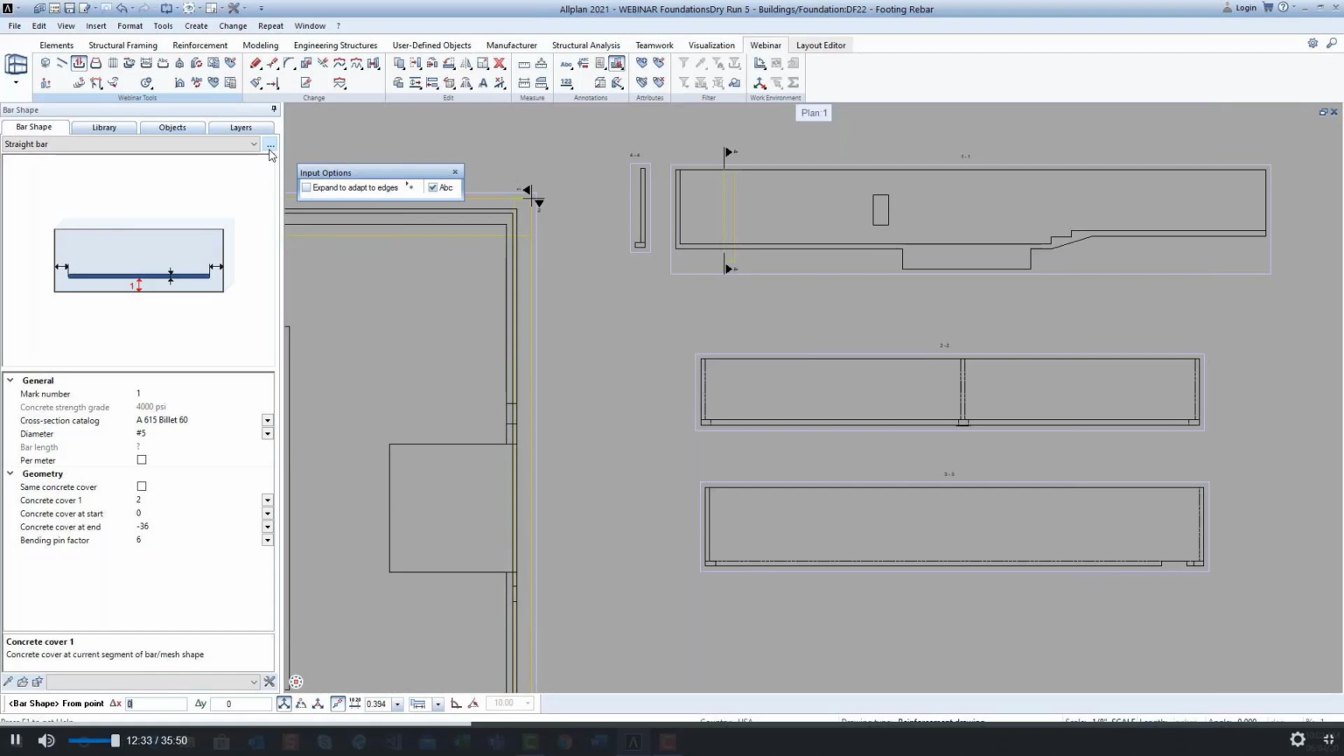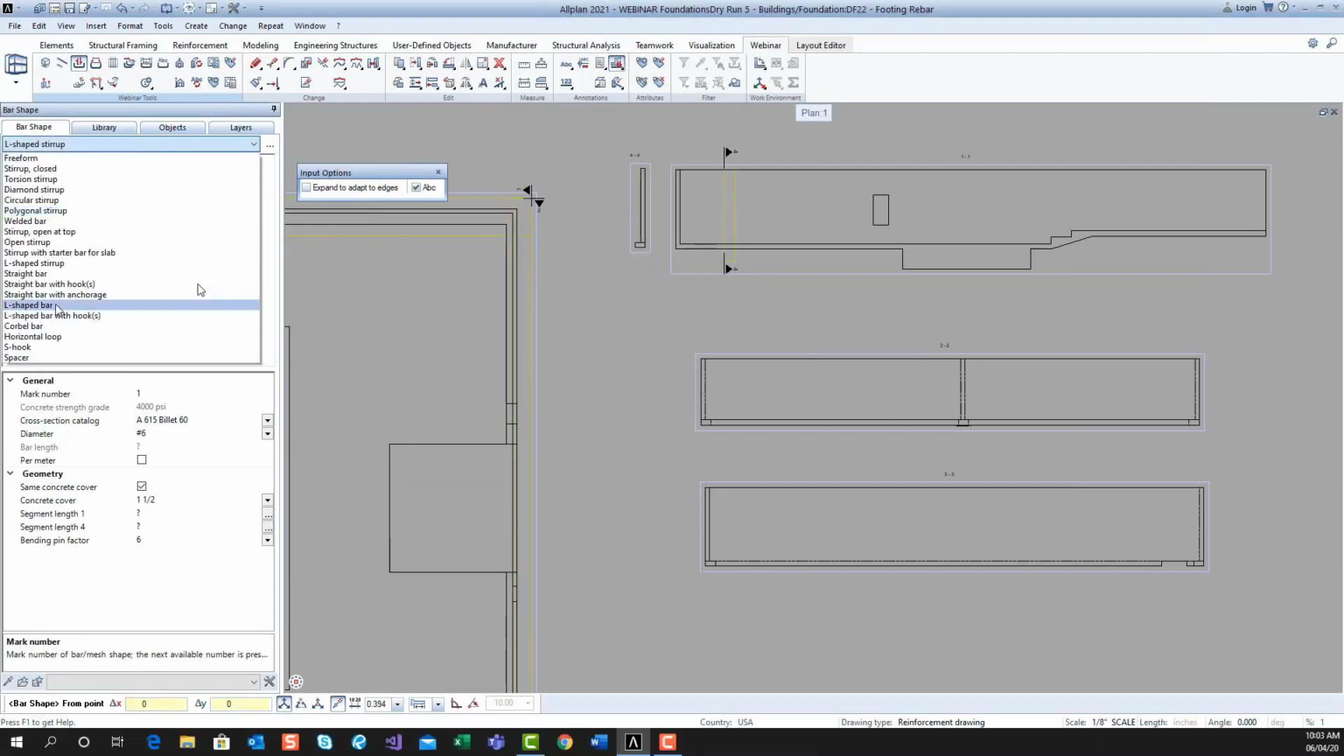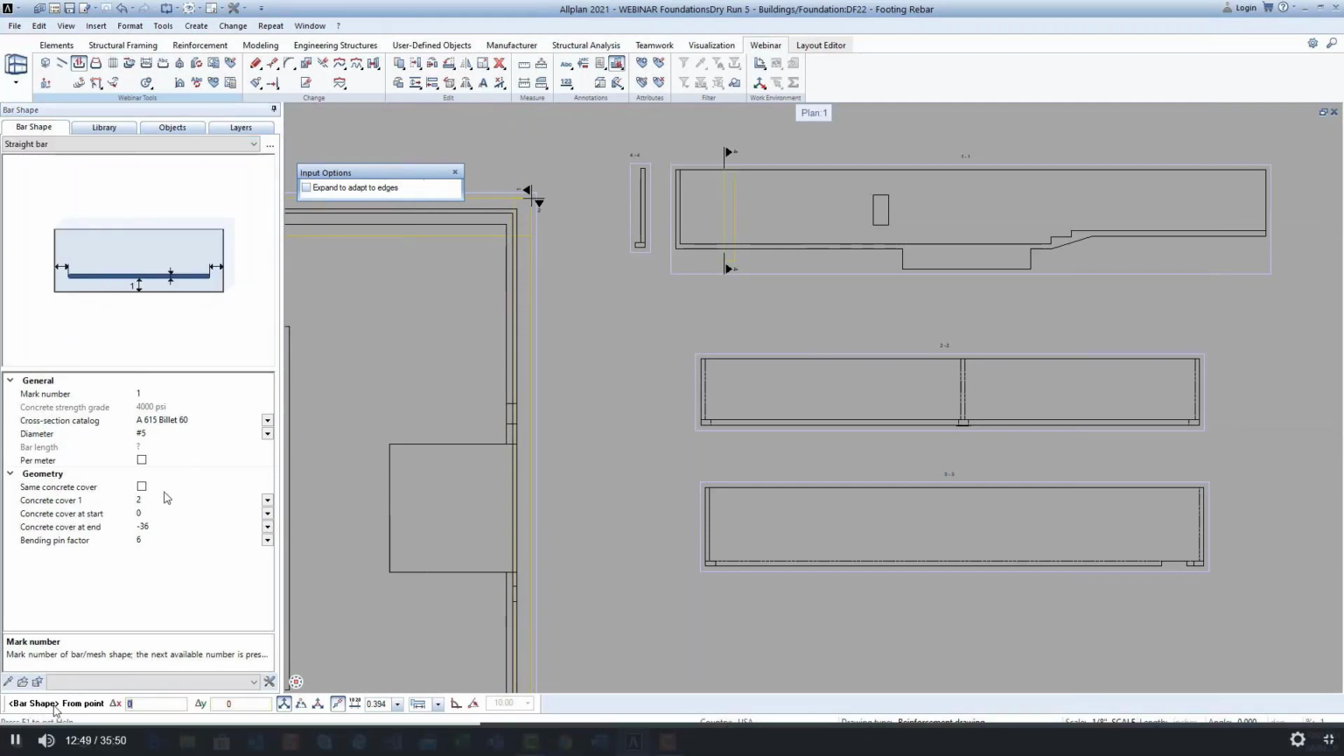Dynamically, we can change information. We can change cover information. We can change the size of the bar, bending pin factors. There's a lot of information we can change about the bar. In this case, we're going to do a simple straight bar, and the straight bar we're going to place is going to be along the bottom of the footing itself.